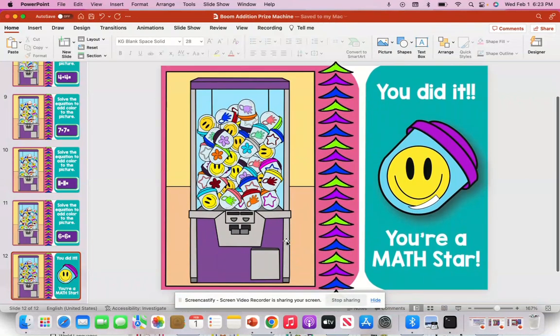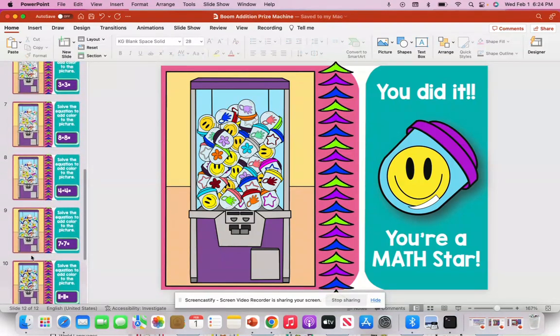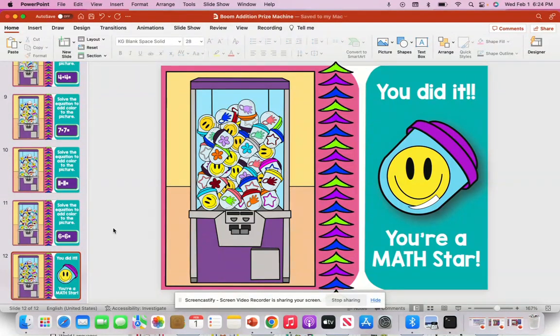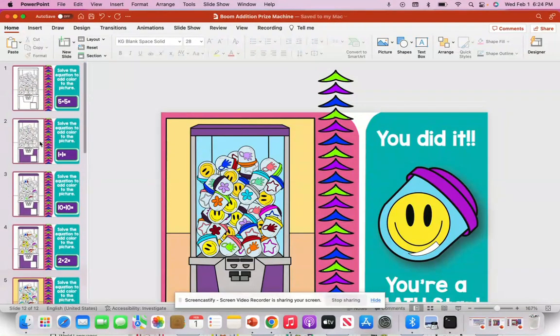The PowerPoint is made just with clip art that I have in my store. This is a background. This is the prize machine clip art, and just a little one of those little bubble things in there, and some accents. All right, so I made 12 slides because this clip art has 12. So we're going to start with number one.